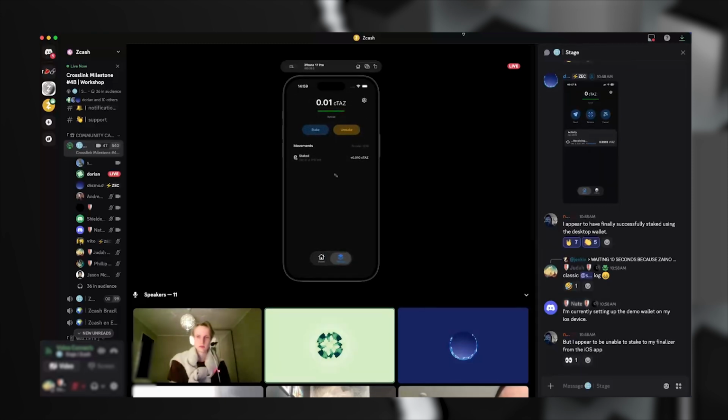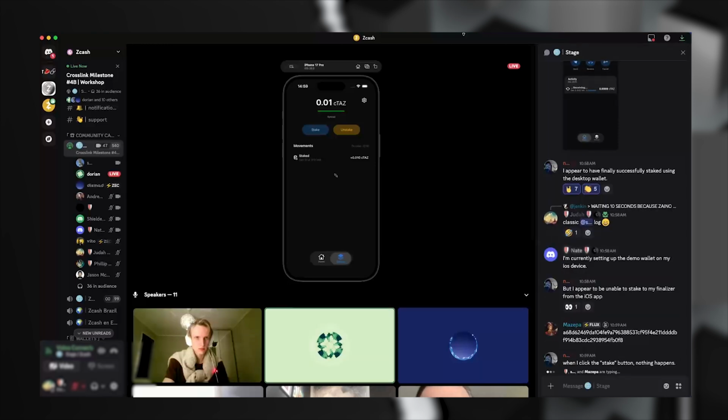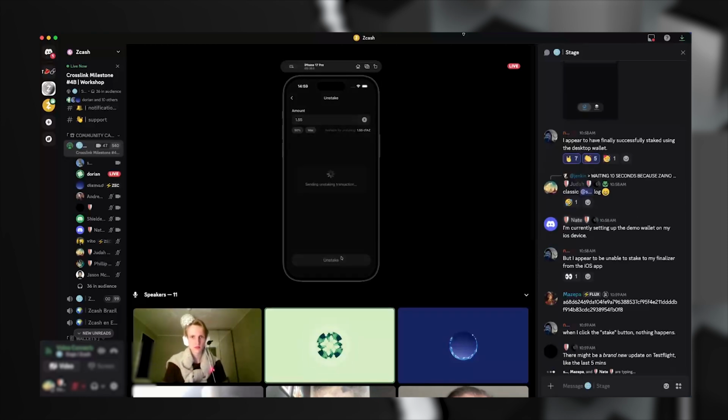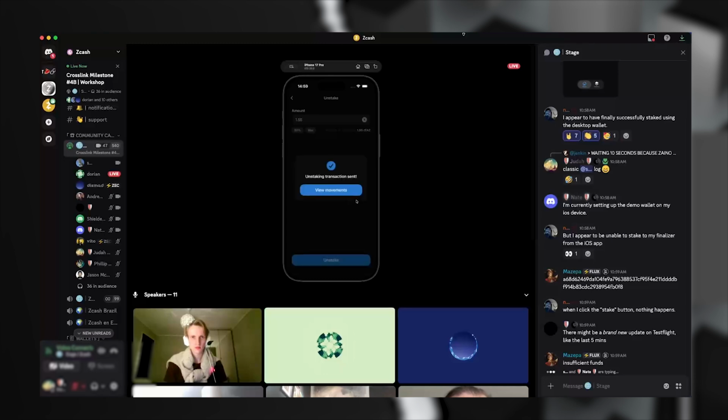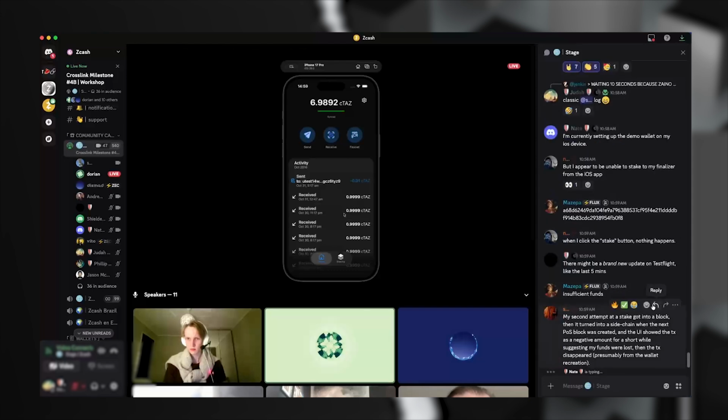This issue may be due to the latest update that we pushed at the last minute. So if somebody didn't upgrade, maybe try that. It may work. Anyway, let's do some unstaking. Let's unstake the maximum amount. At some point, we should see the same transaction.